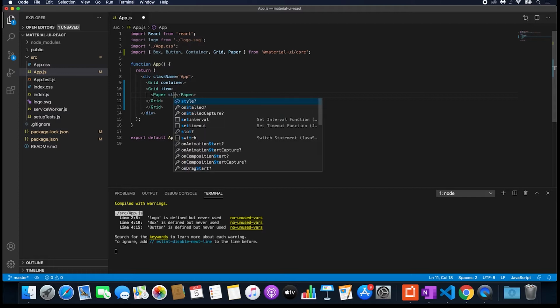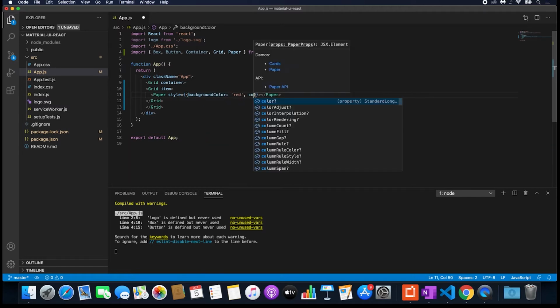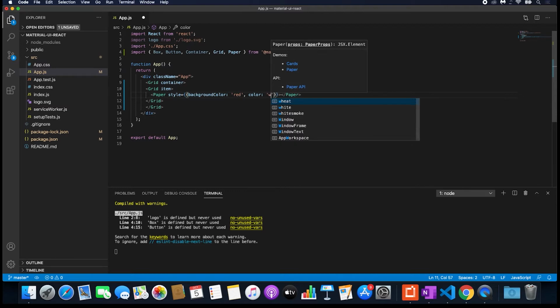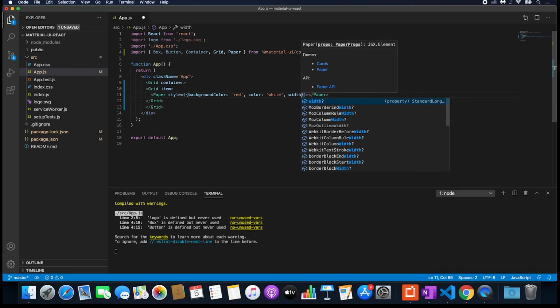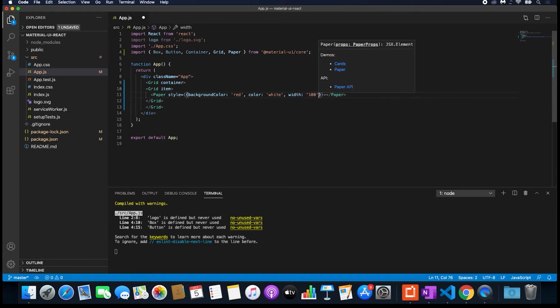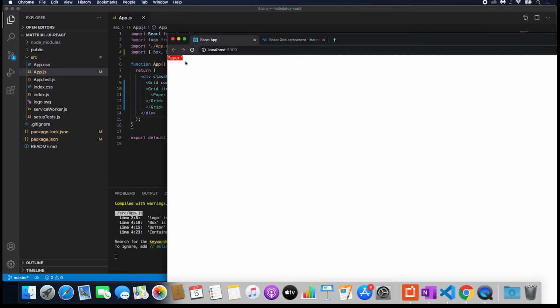Let me give one style here. Style equal to, I can add one background color. Suppose it is red. I am adding one color. Color is white, and width and height. Width, suppose it's 100, and height is 100. And here I am adding one text for this, Paper 1. So if I save it, and check it here in our browser, this is the grid item.